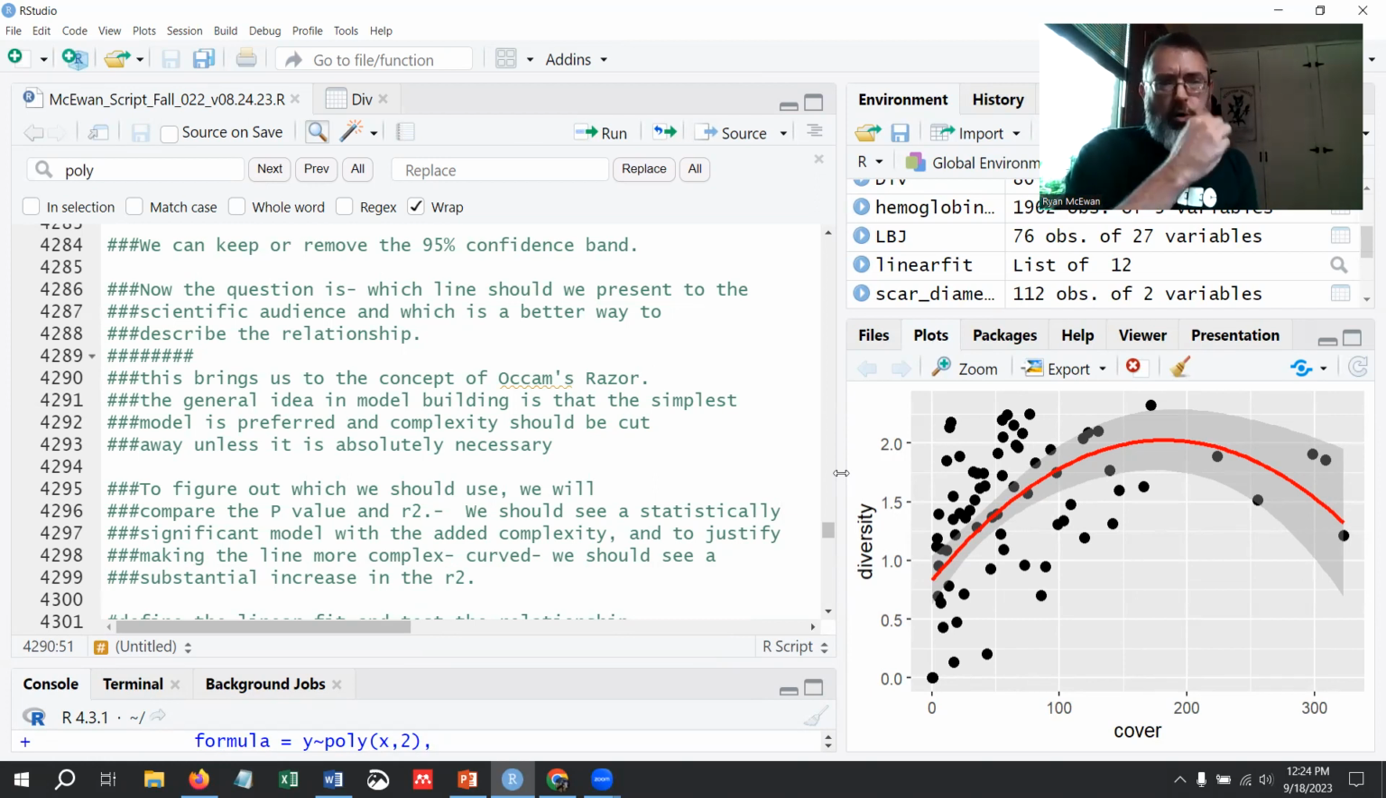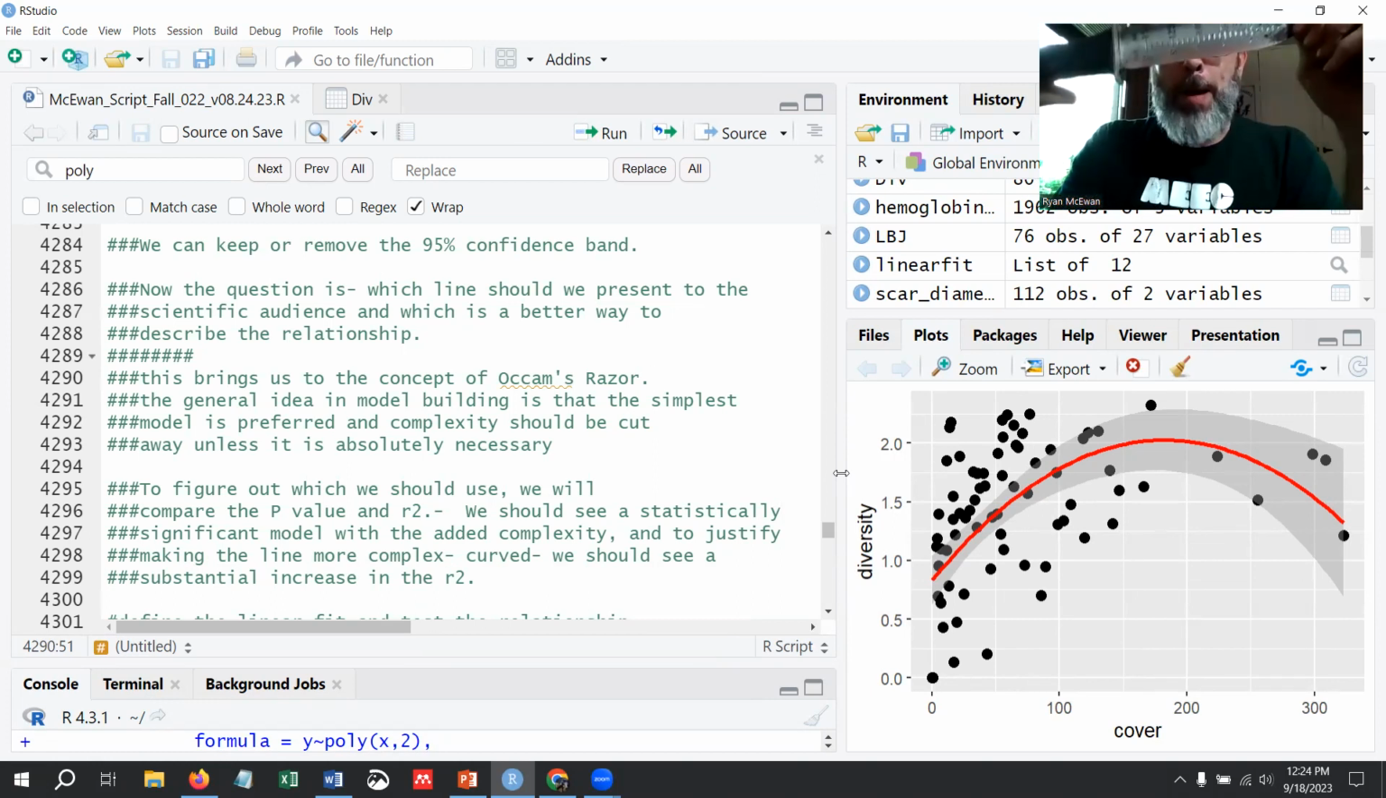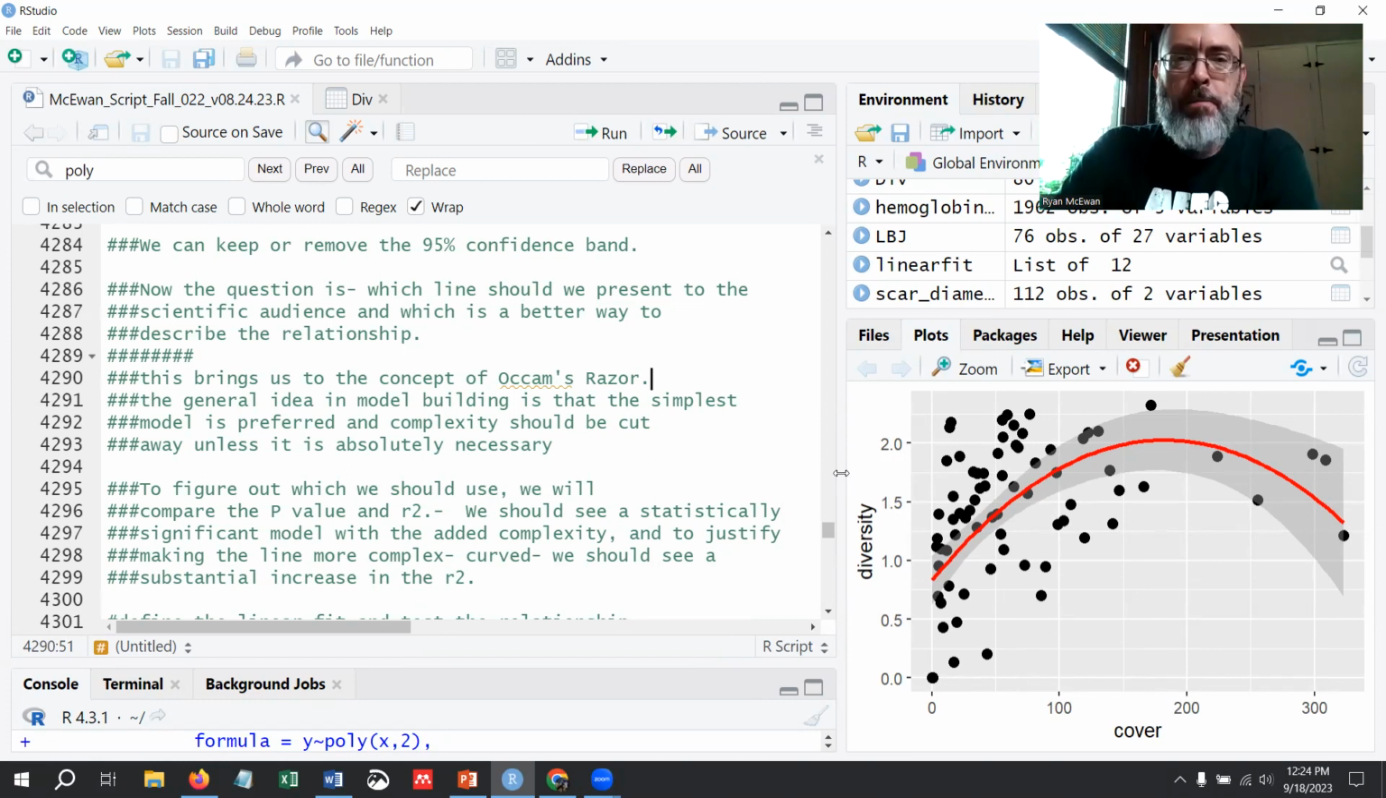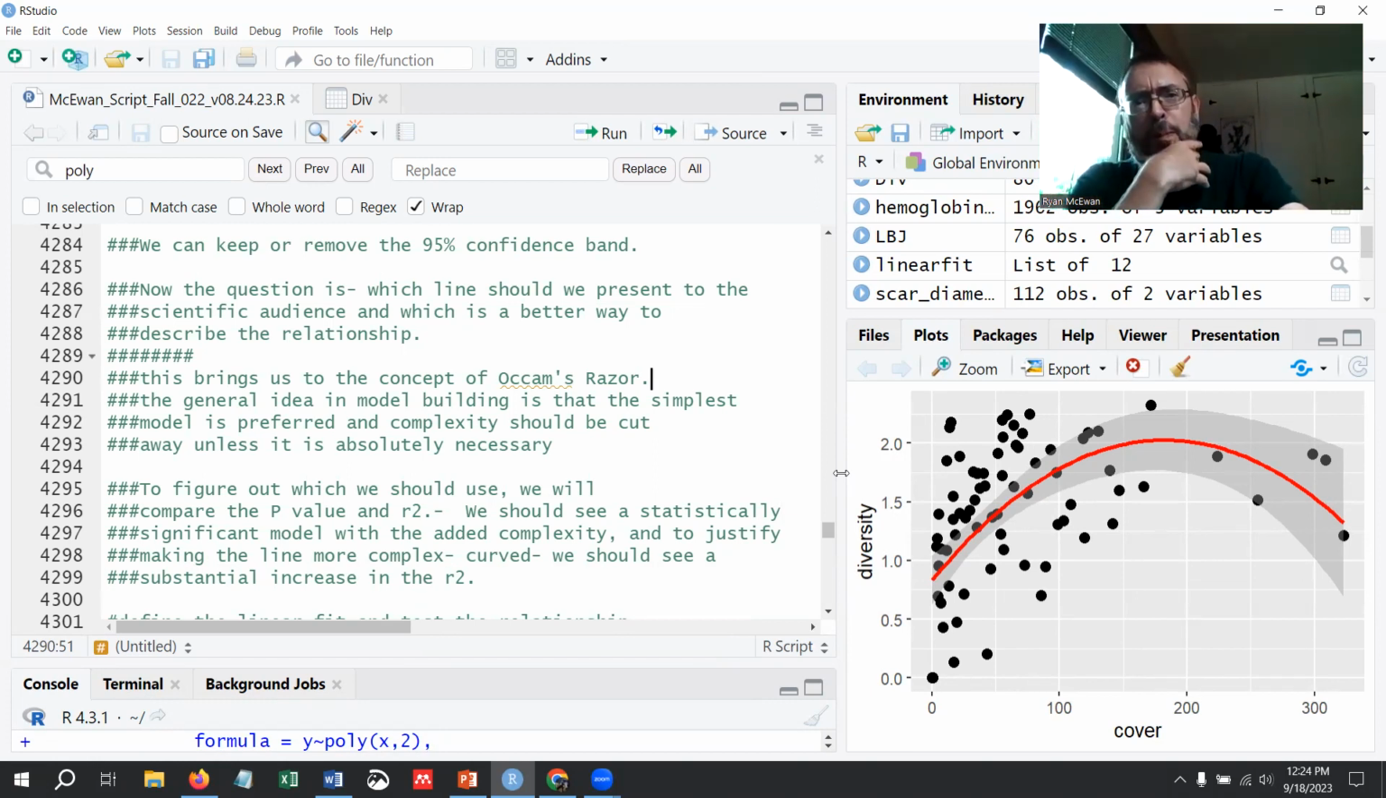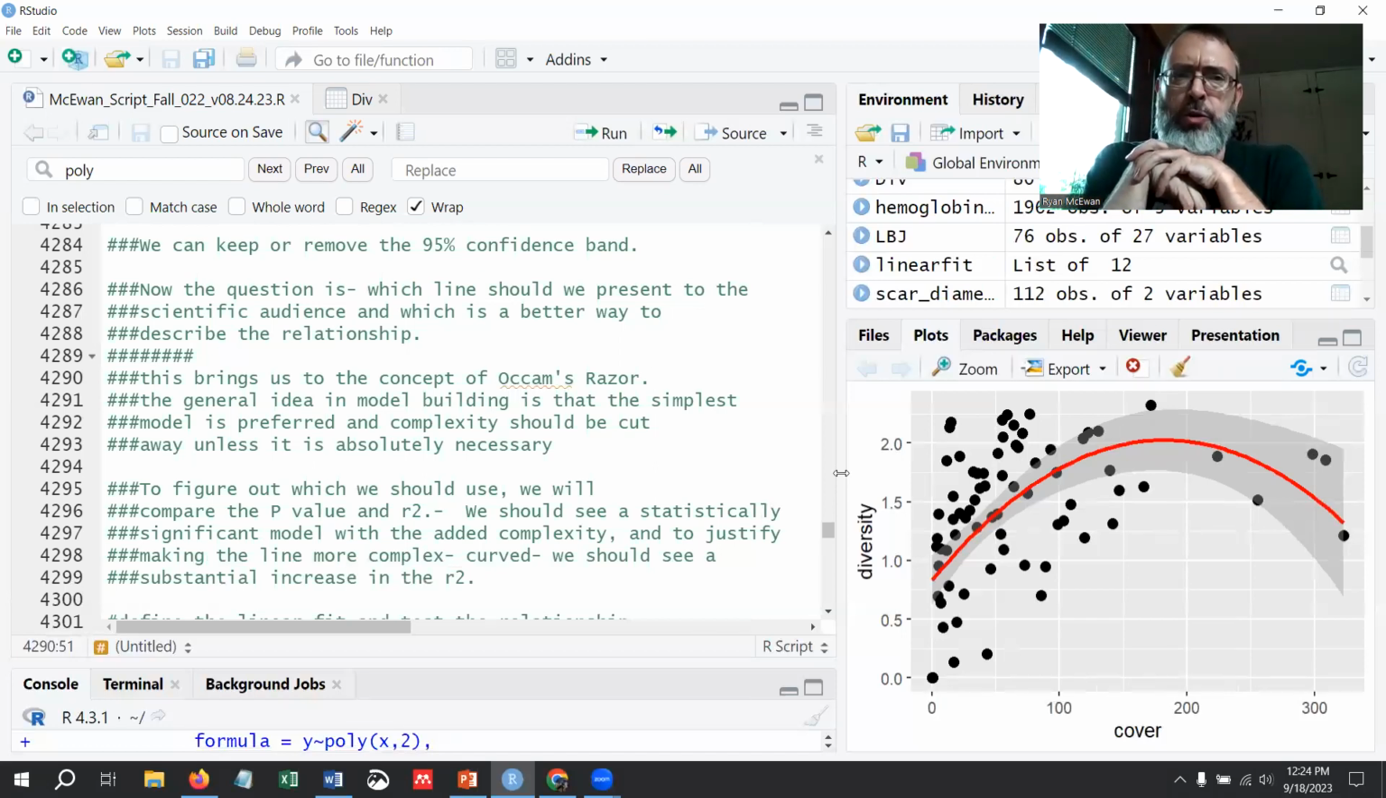And this brings us to the concept of Occam's razor. Hold a second. I happen to have Occam's razor here. This is what it looks like. Occam's razor is used to cut away complexity. The basic idea is the simplest solution is the best solution. And when you add a polynomial line rather than a straight line, you're making a more complex solution. So you need good justification for doing this. You can't just do it without considering that you're making the model more complex.